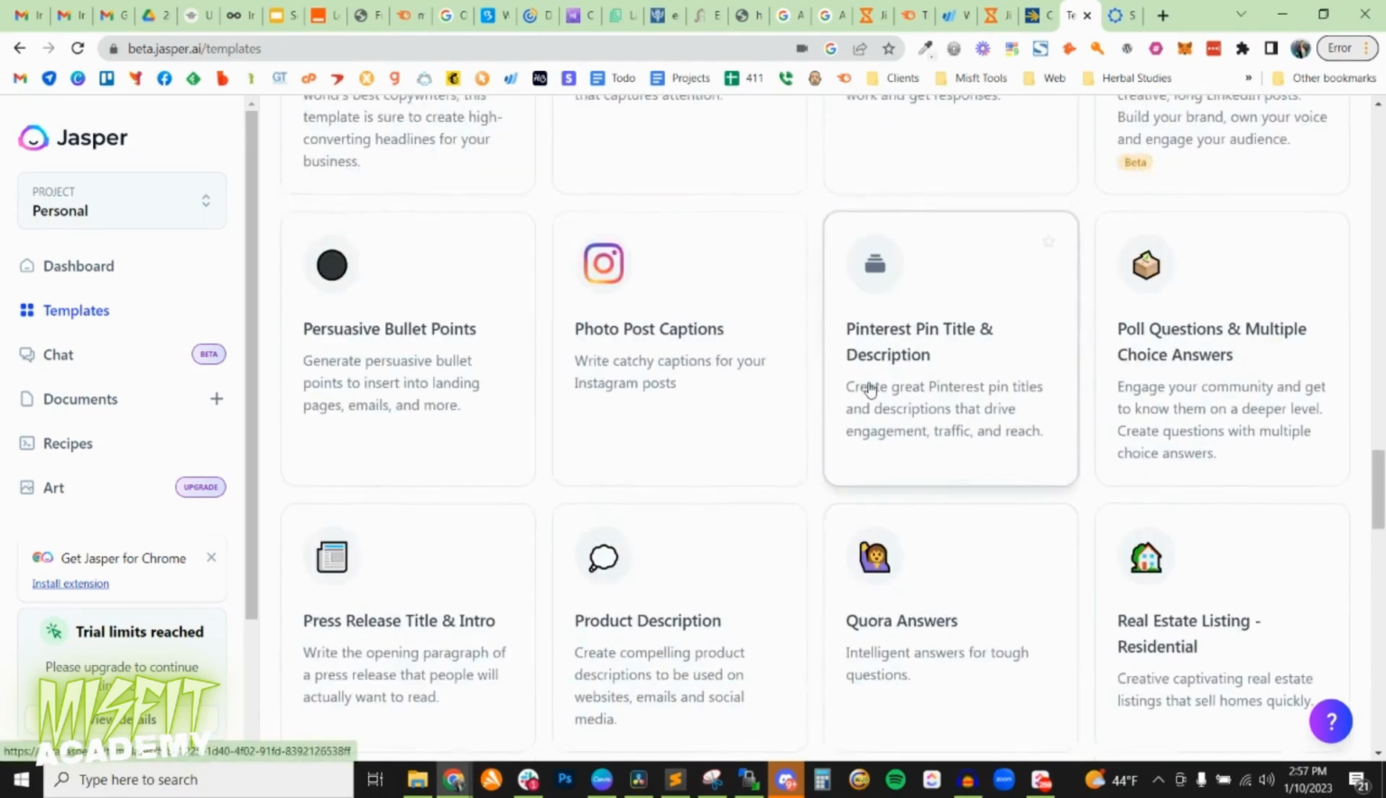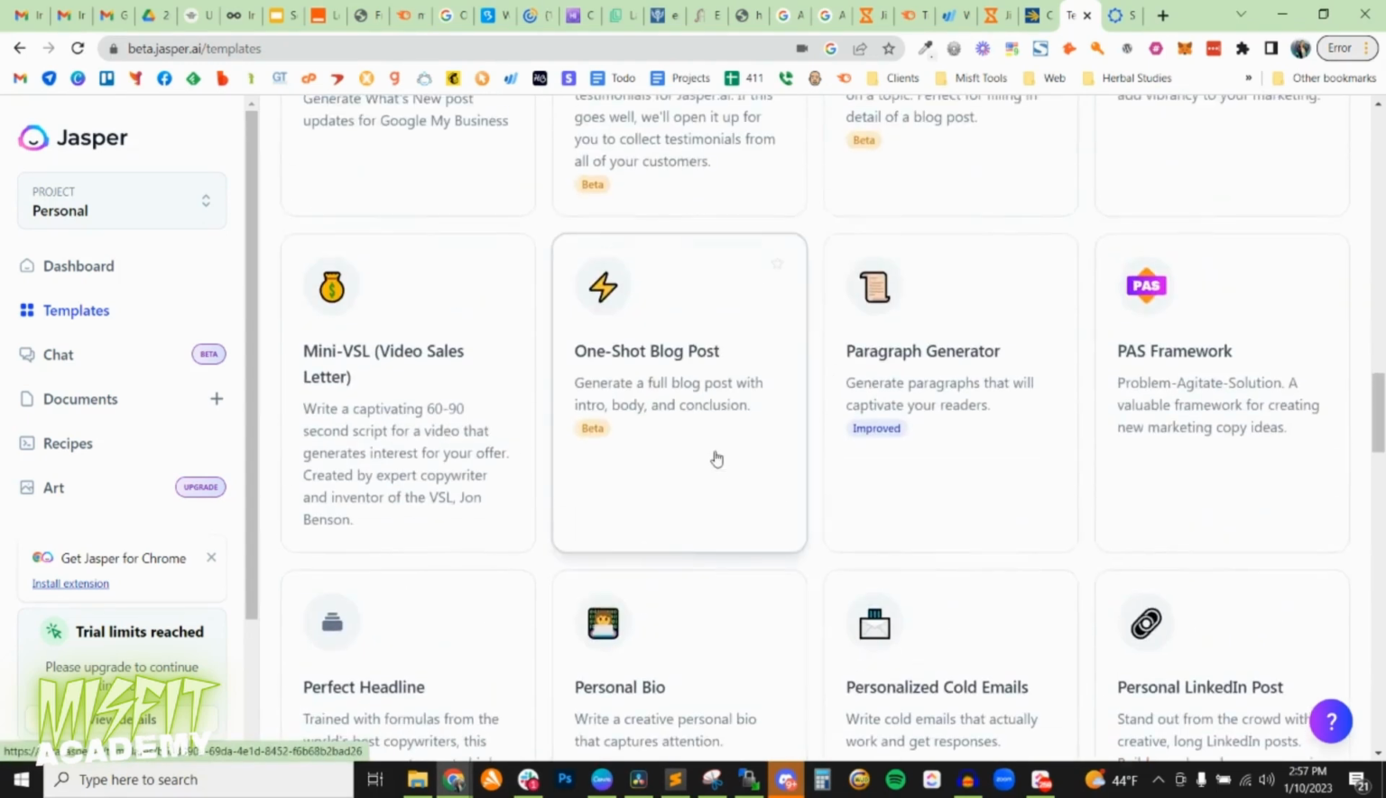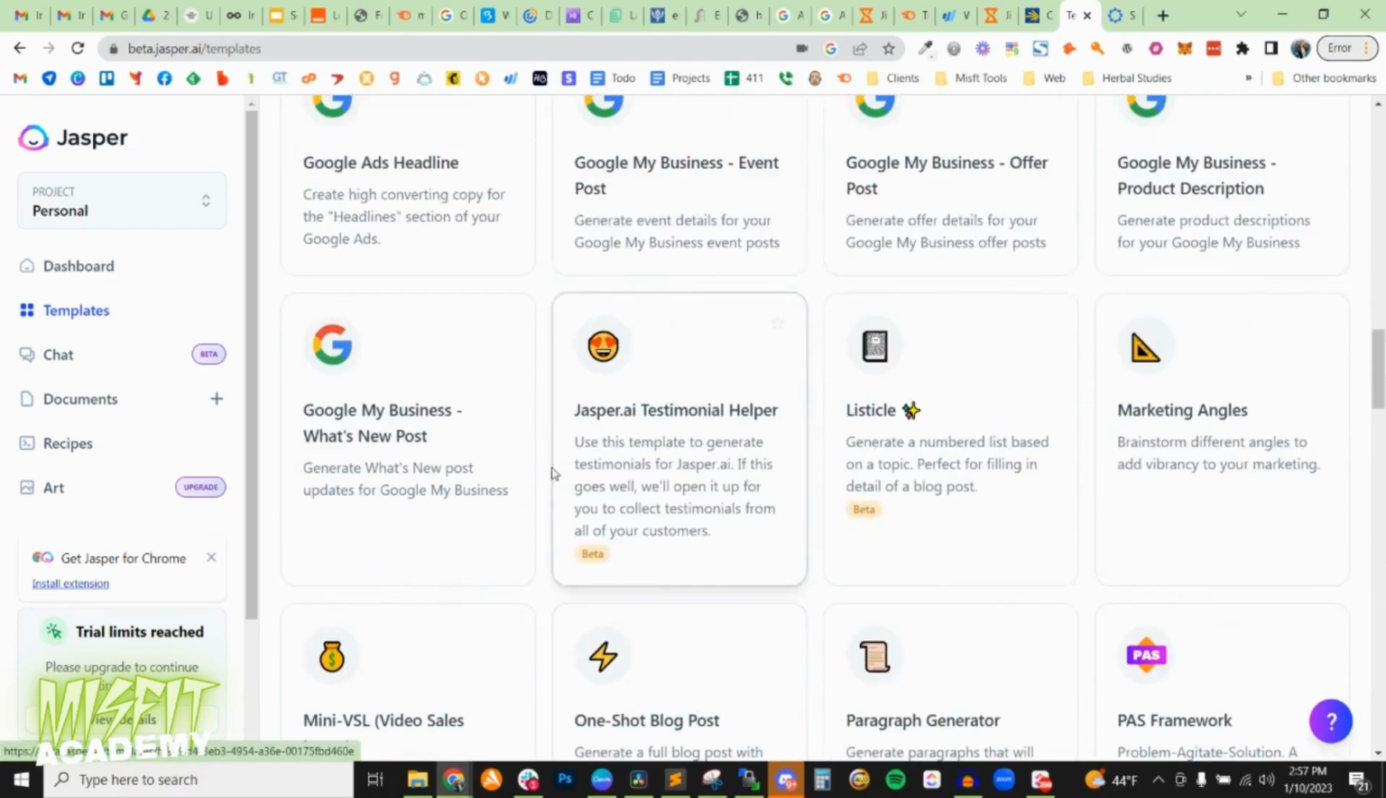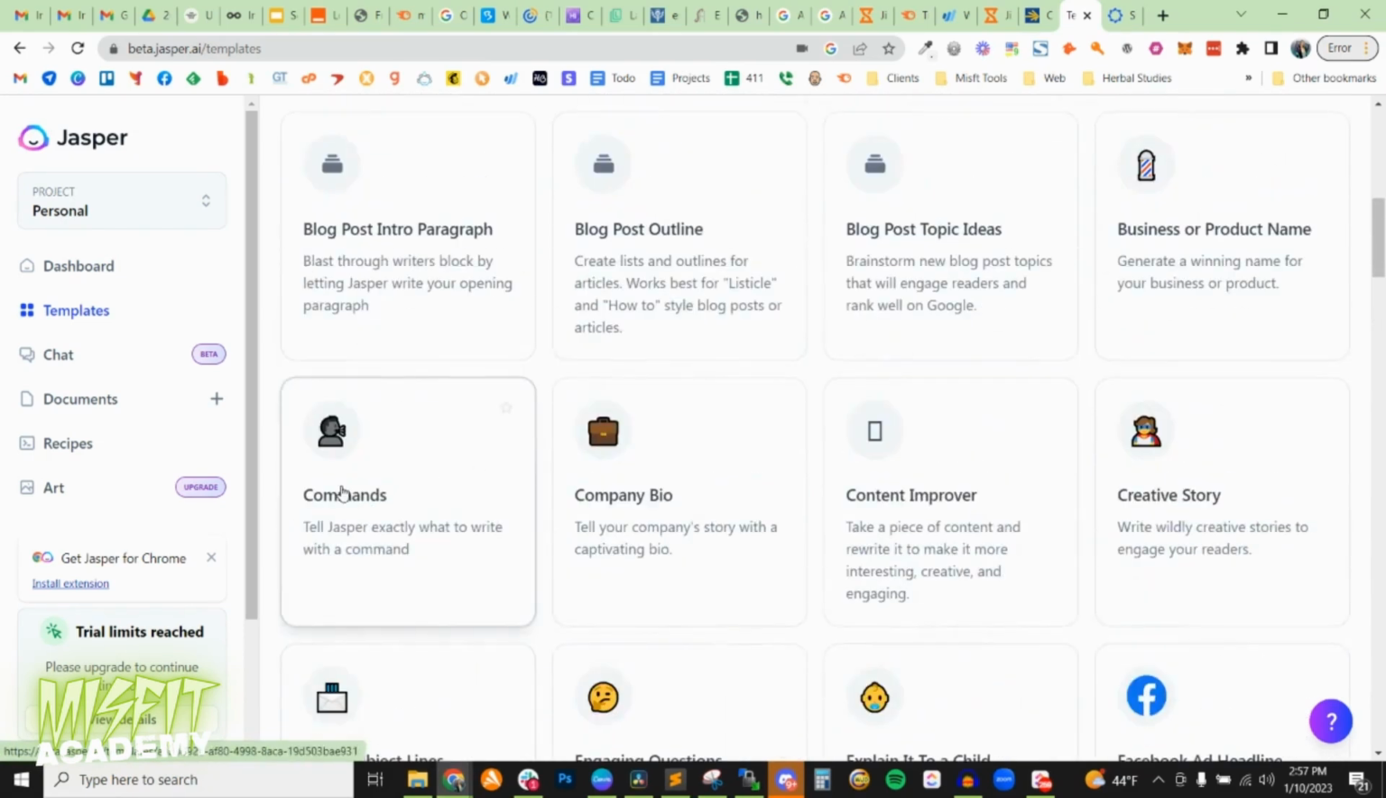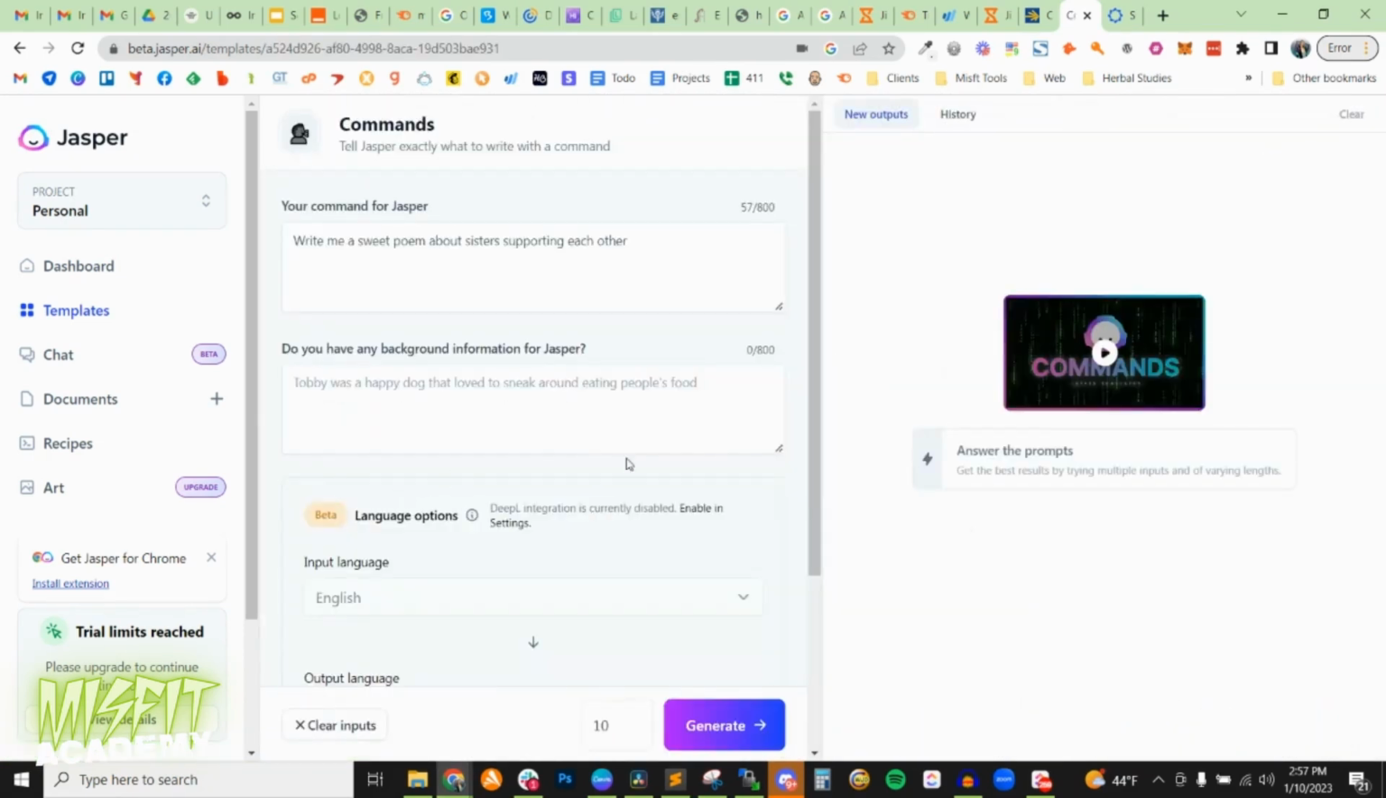The bread and butter of this program, though, to me so far, and I've only been using it for 4 days, is this section here called commands. And I say this because this is almost like the ChatGPT version of Jasper, in that you can put in whatever you want, the style you want, and how you want it developed, and it spits that out.